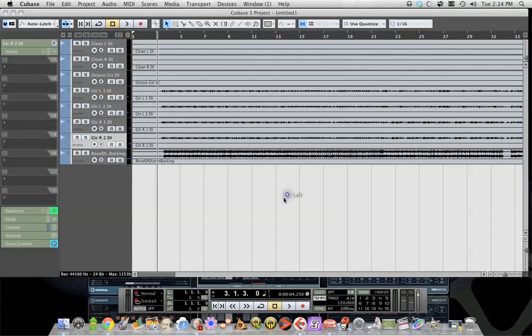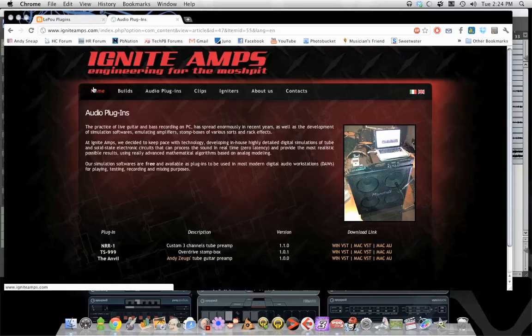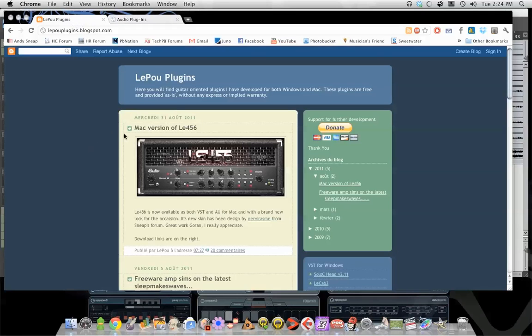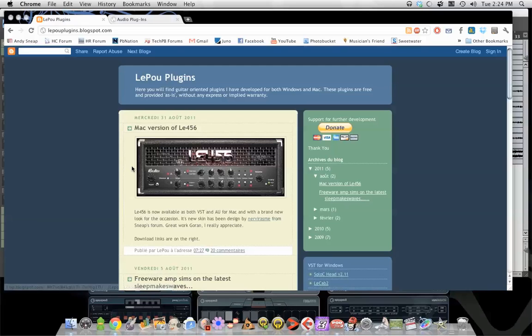Alright, today's tutorial is dealing with free amp sims that you can download online, and these are Mac and PC available. One is LaPo Plugins, which is lapoplugins.blogspot.com, and the other is Ignite Amps, which is igniteamps.com, and Ignite Amps has the NRR1 and the Anvil, as well as the TS999, which is an overdrive pedal emulation, and LaPo has, I think, four plugins for Mac. I actually do not have the LA456 yet.